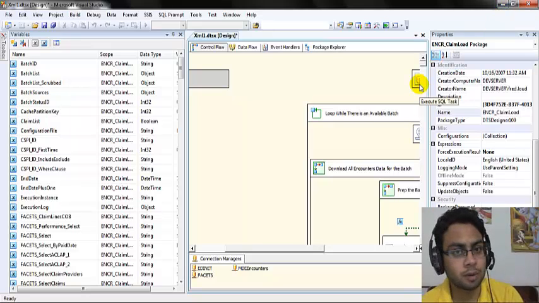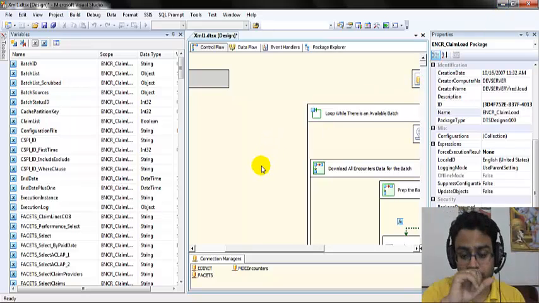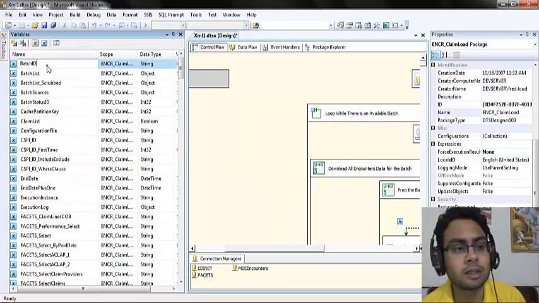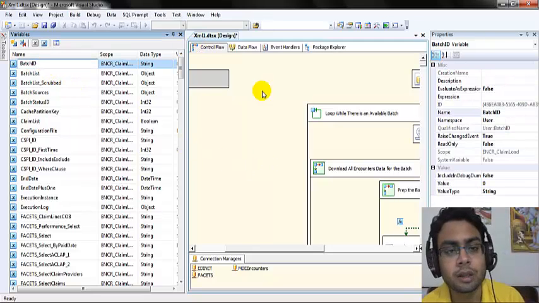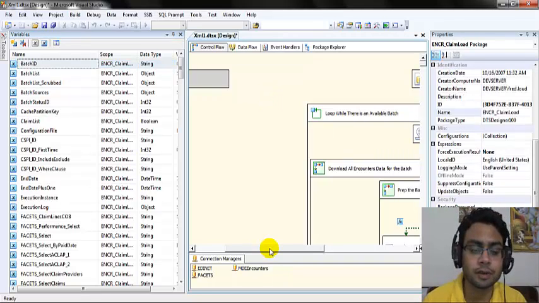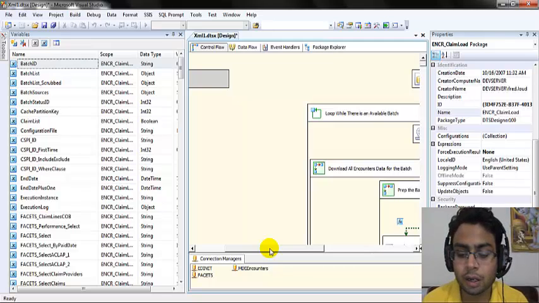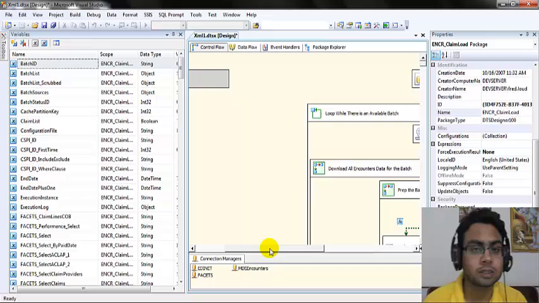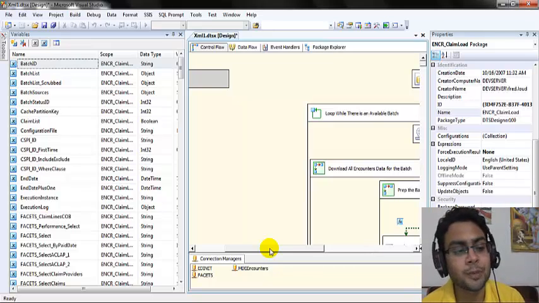So that was one problem. The second problem was that whenever I'm going to change a variable, I don't know in which places this variable is getting used. This variable may be part of some other variable's expression, and it may be part of some task or DFT. That was a bit difficult to find from this package.